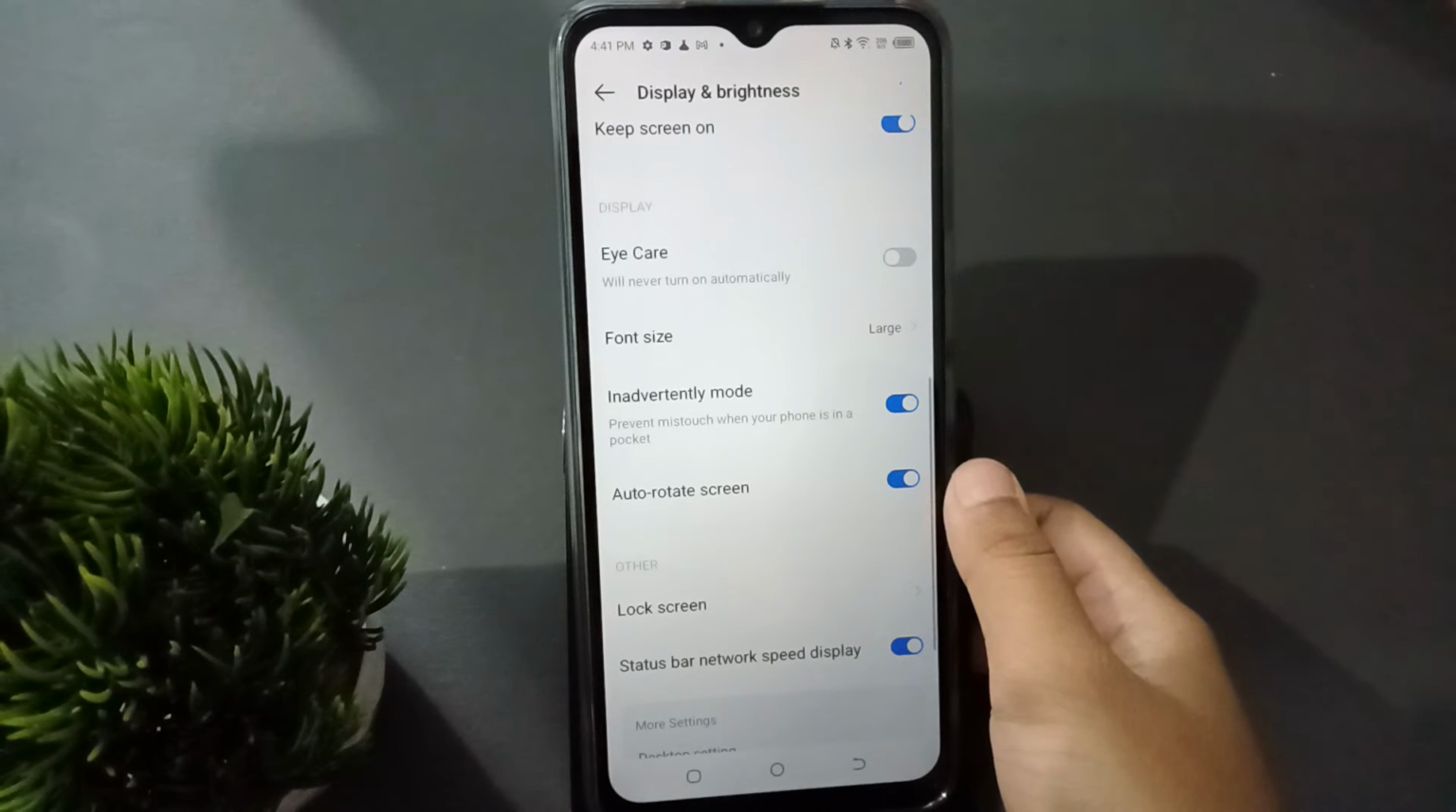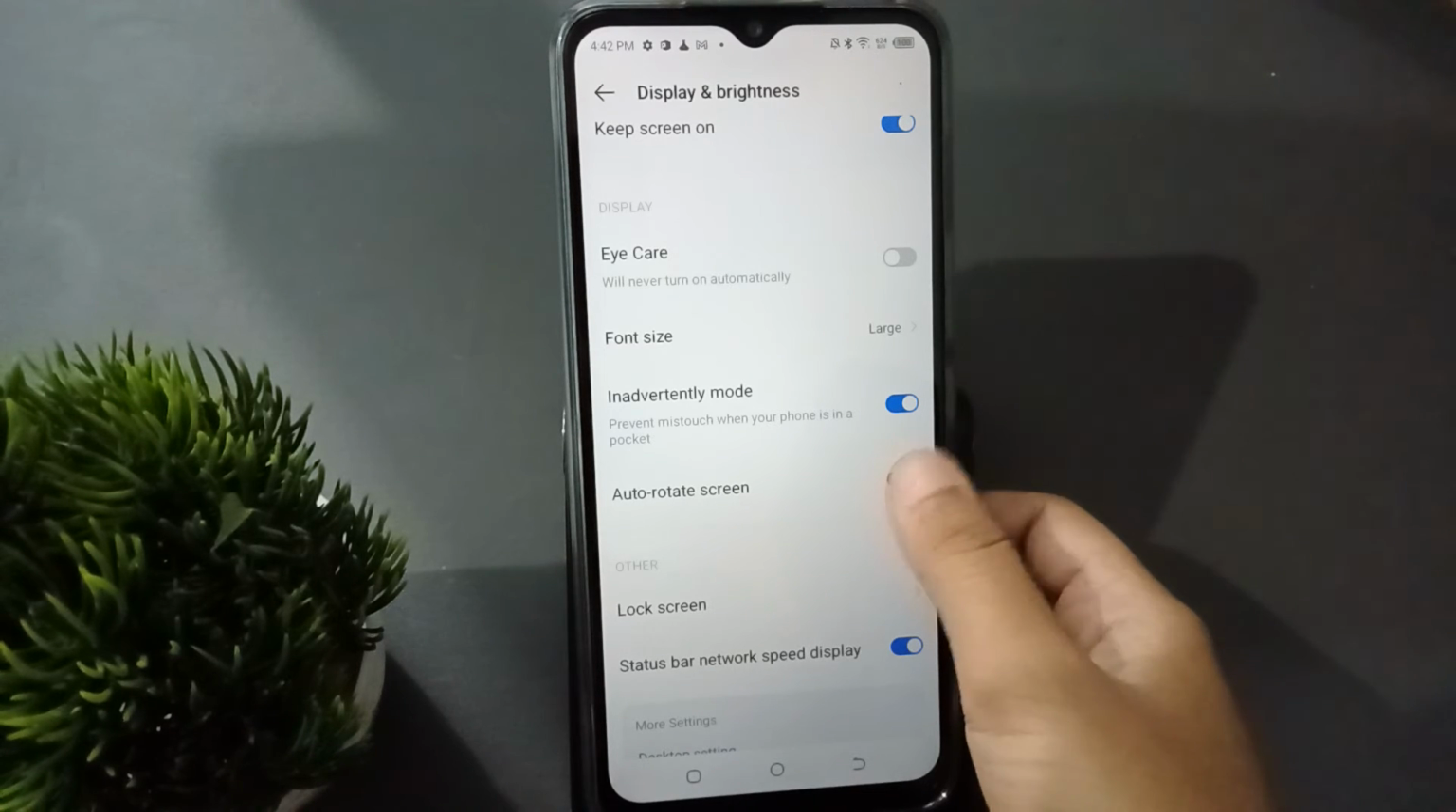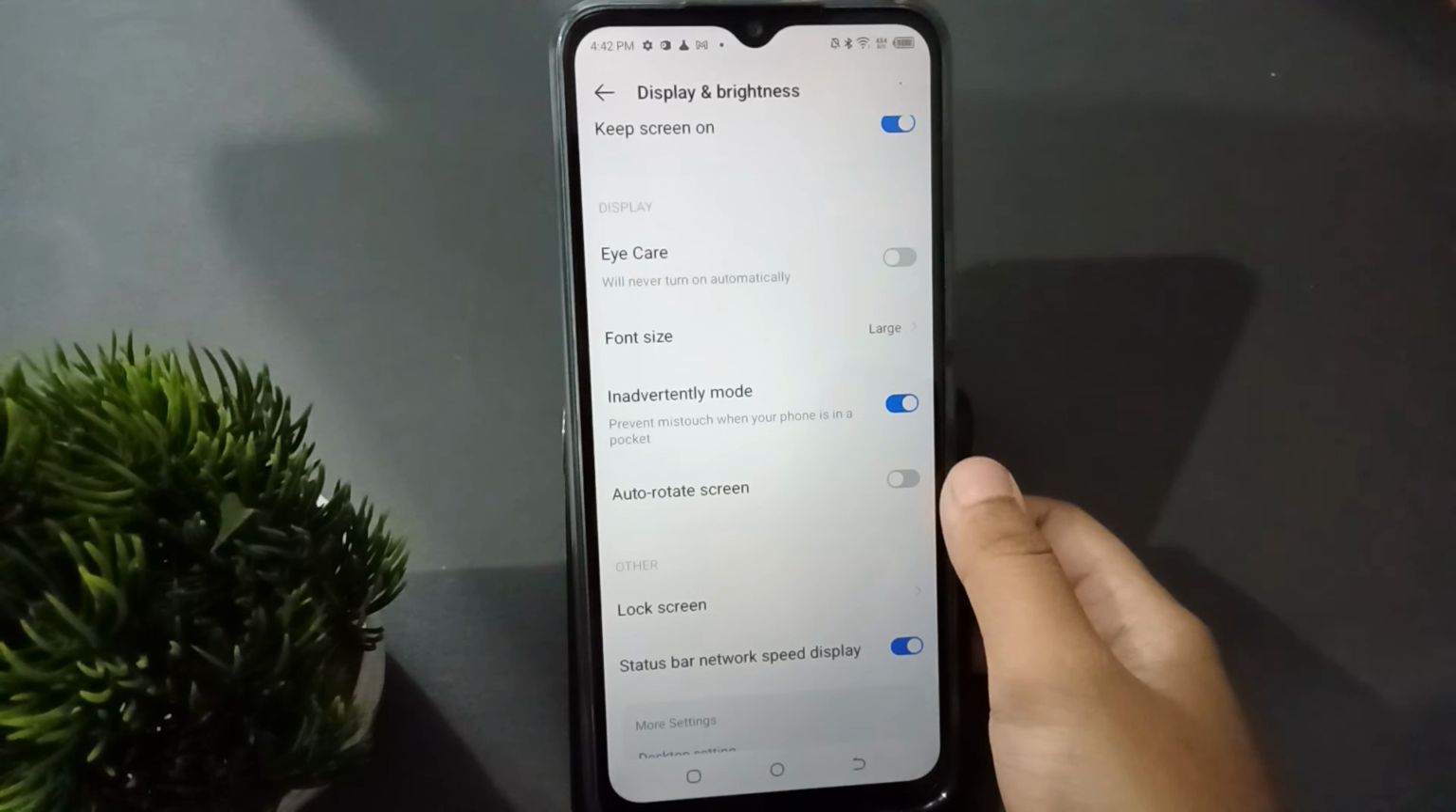Here the auto rotate screen will be activated, and if you don't want to use it, you want to turn it off, you just click again on this icon. Here it will be set off. Whenever you want to use it, you can turn it on, and whenever you want to turn it off, you can turn it off.